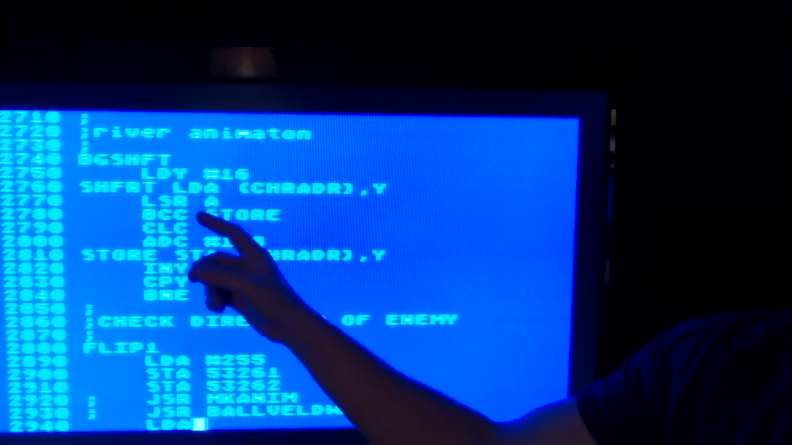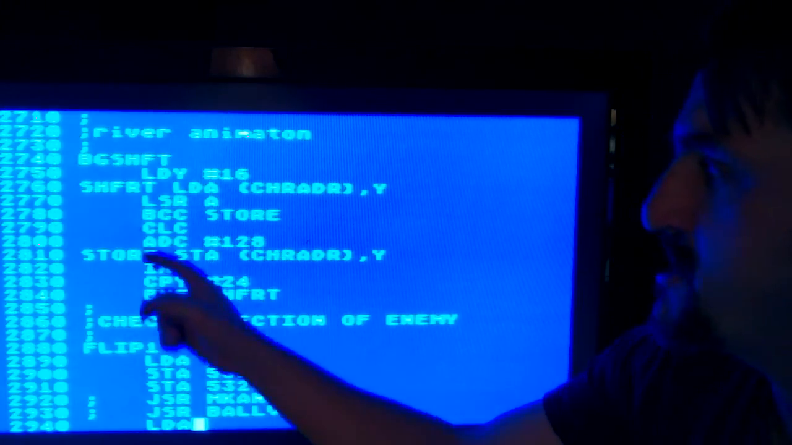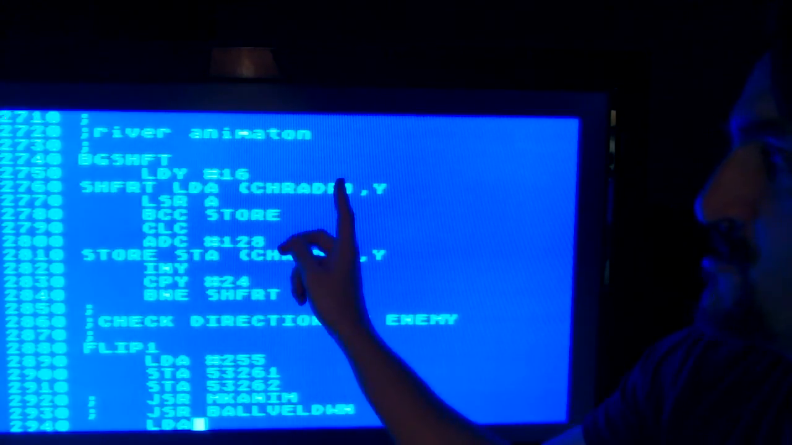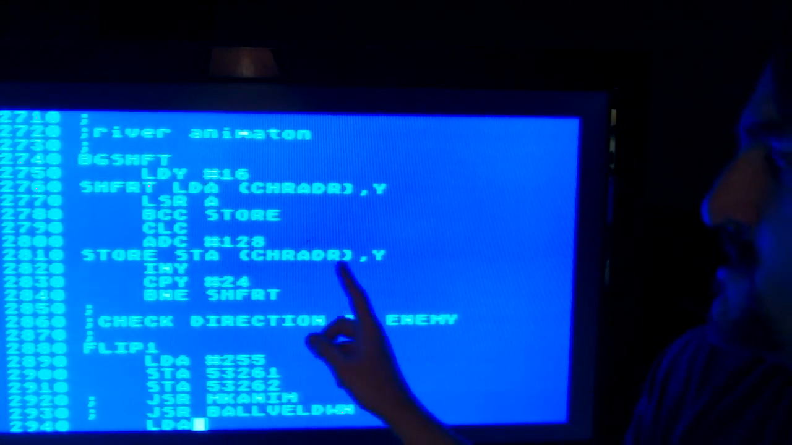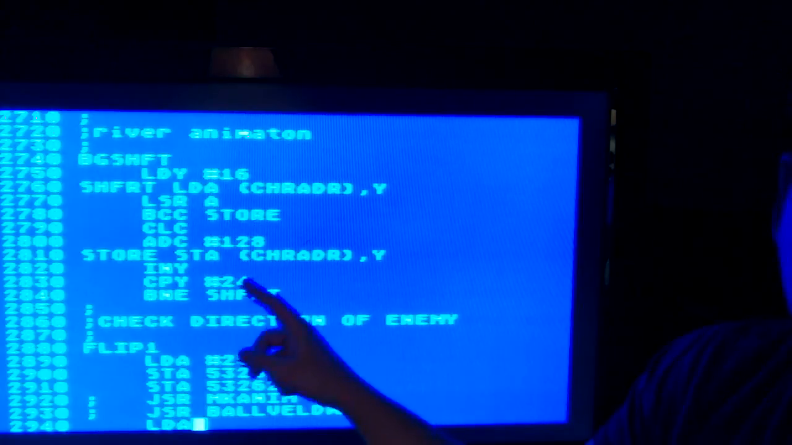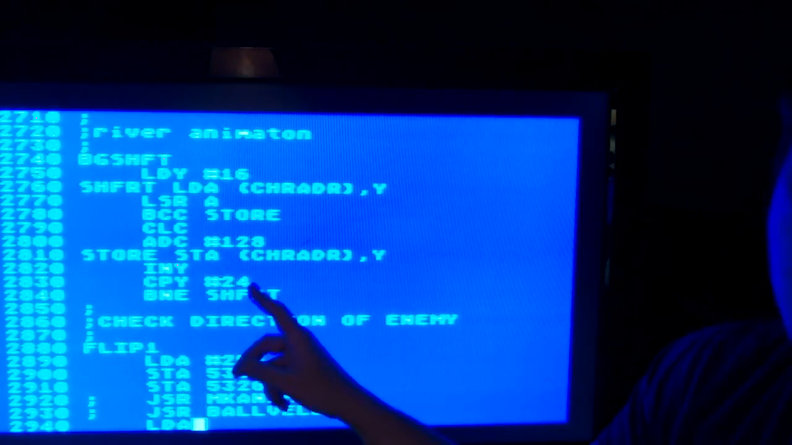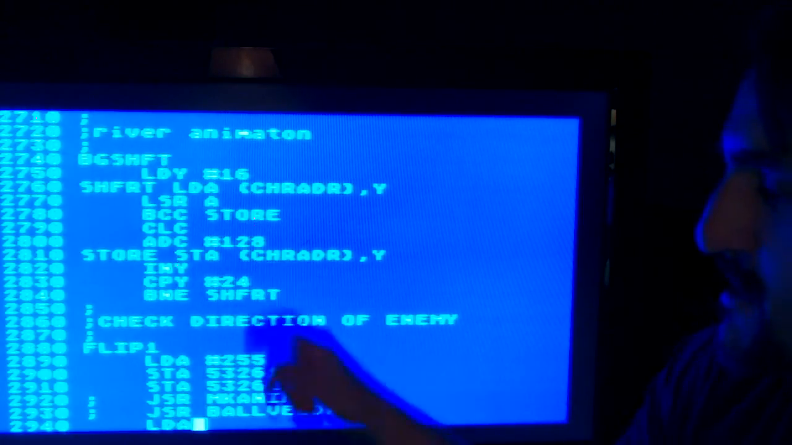If you've seen my Deadman video online, this is actually the river animation. It's going through a character set here, shifting the bits, and reading it back in here. It's reading 24, which is the number of characters I have in that character set.